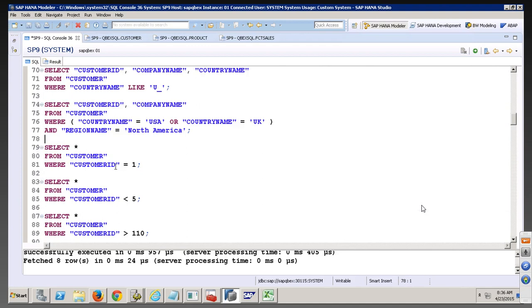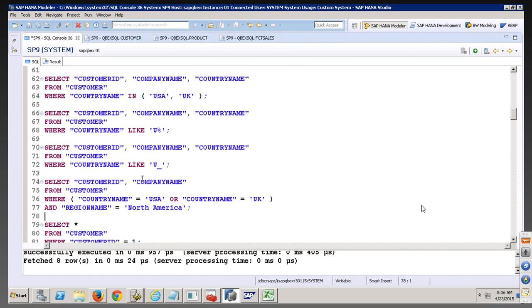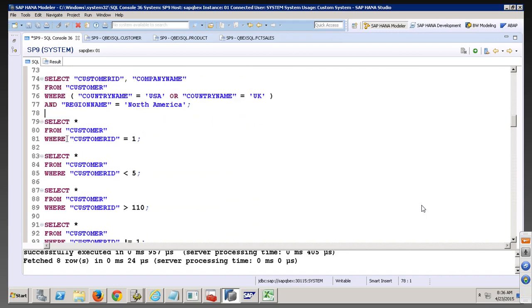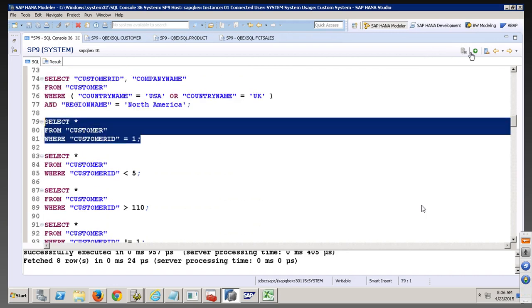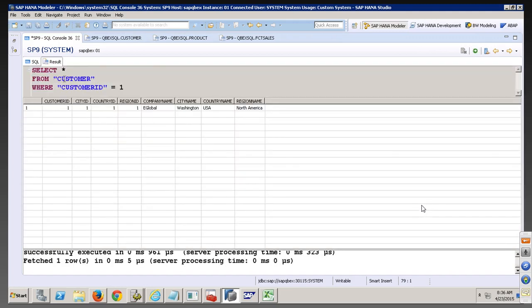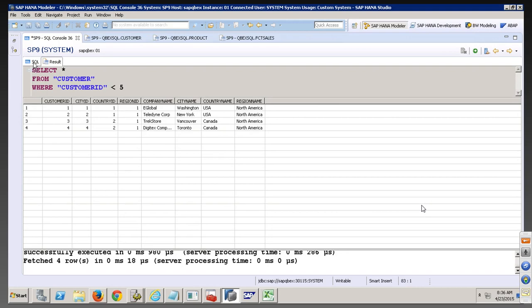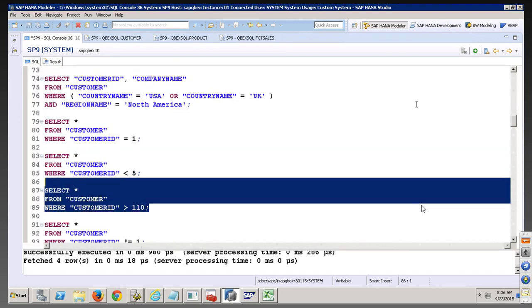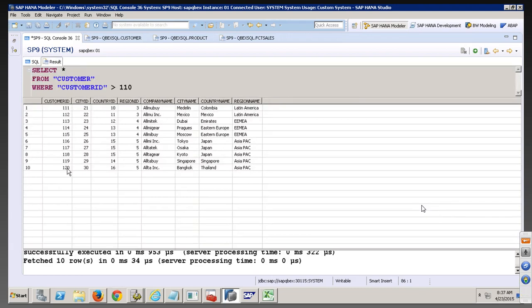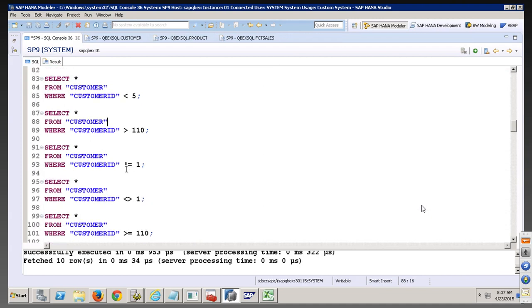And then this is okay, right? Apart from equal to, I can use logical operators. Let's say customer ID equal to 1 shows me the entire row. I will say show me star, all the columns from this table where my customer ID is less than 5. It shows me all the customers with ID less than 5. Can I say greater than 110? I have 120 actually, so greater than 110 just shows me the rest of the customers. I can use greater than, less than, anything like this. And this is like not equal. I can use either this symbol or this symbol.